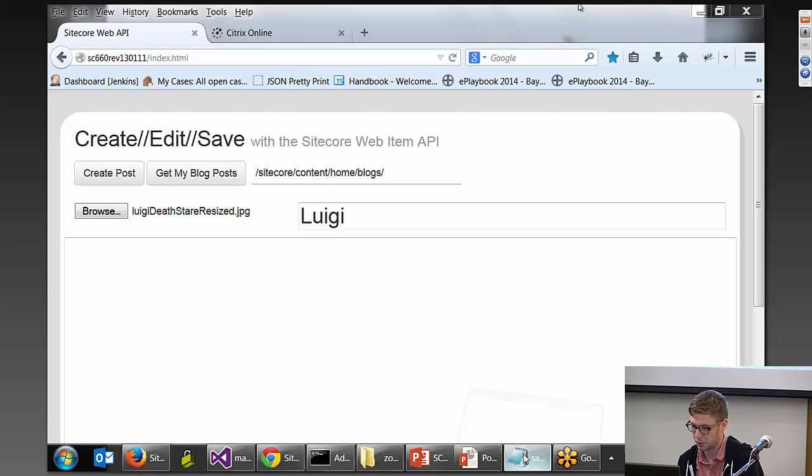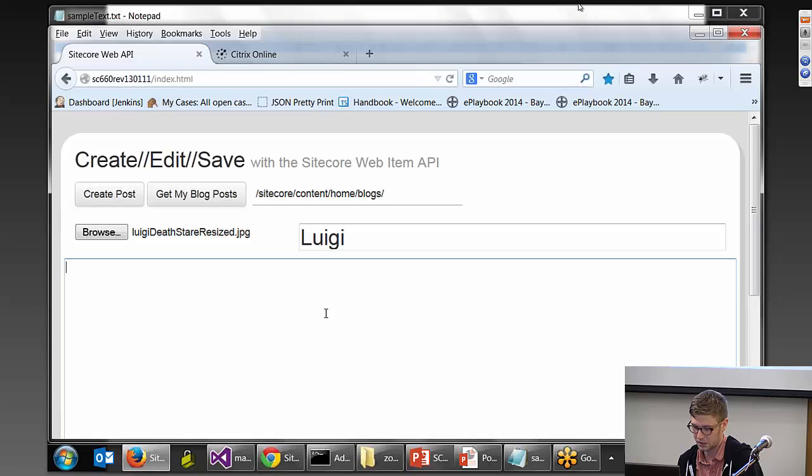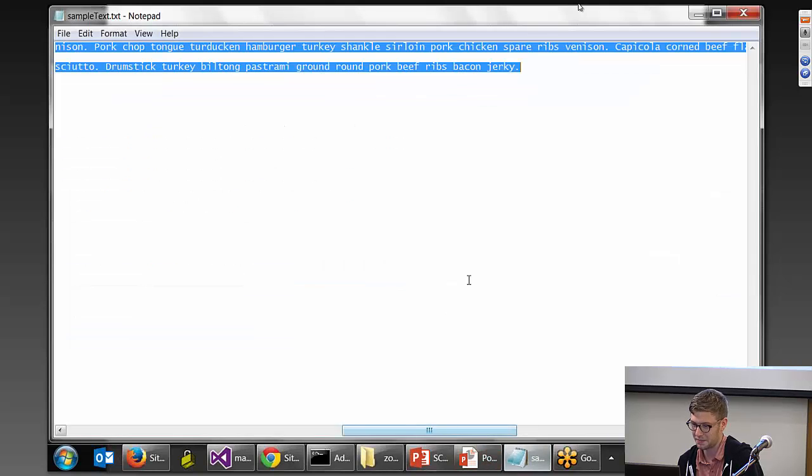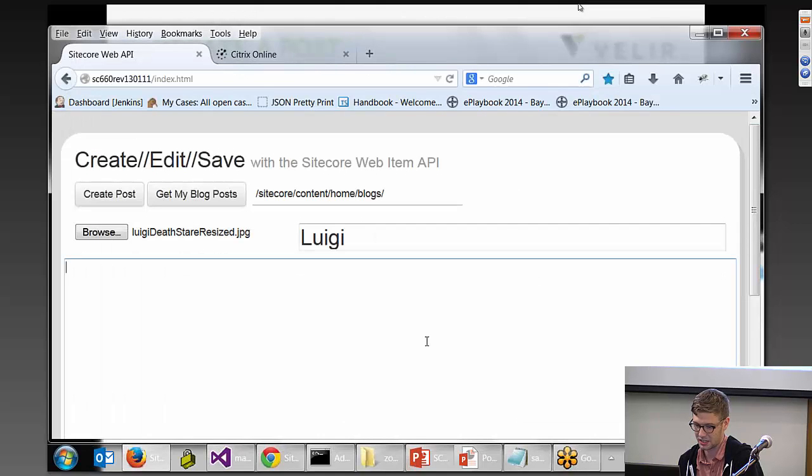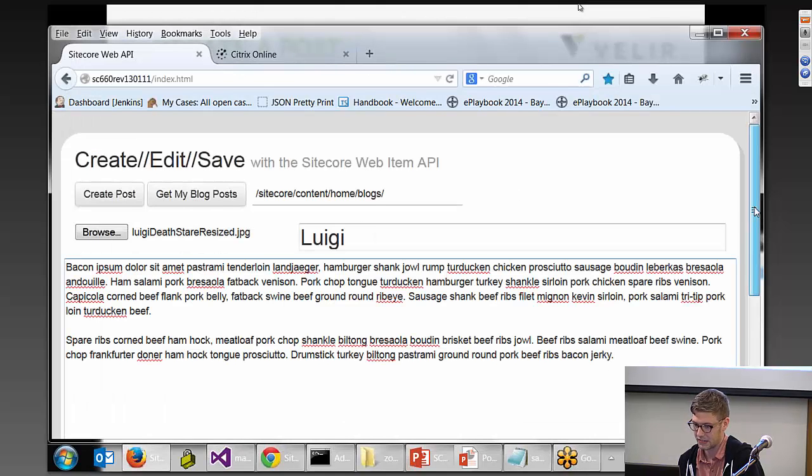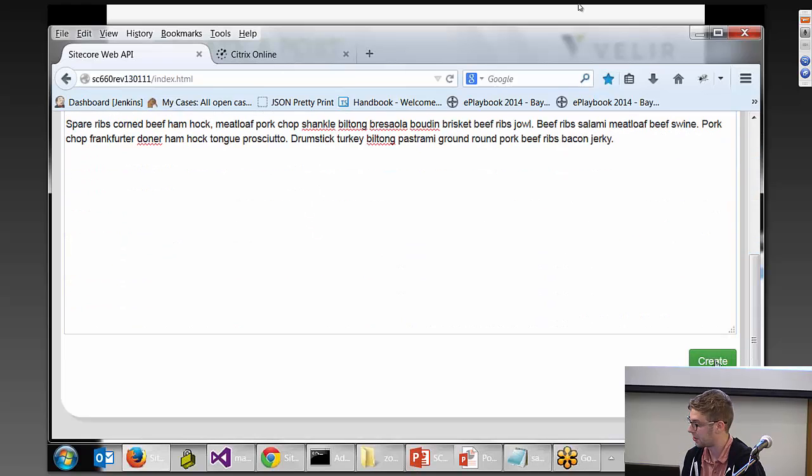Luigi, we're going to get some boilerplate text. We're going to attempt to do it again. There we go. And I'm going to scroll down, and here's my create button. So we'll just hit create here.